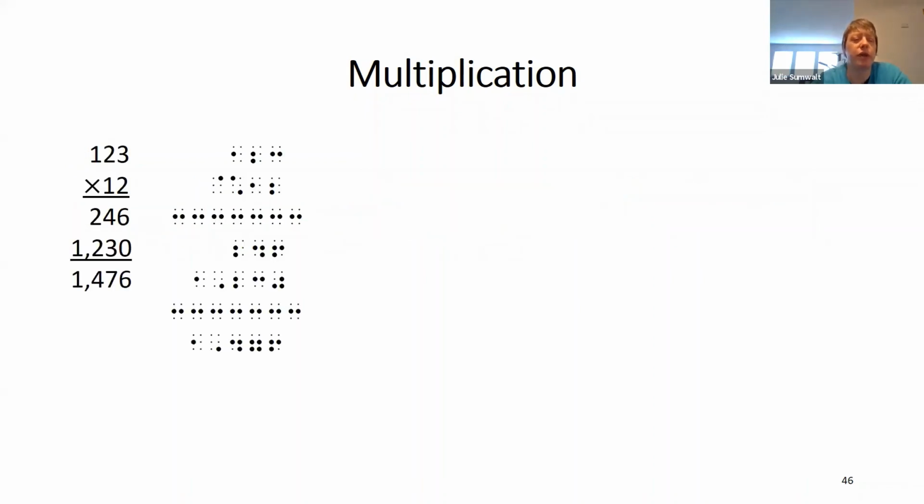So here's an example in print: 123 times 12 equals 246, which is a partial product, I think it's called. 246 plus 1,230, and then all of that equals 1,476. So what we really have here is a multiplication spatial problem with a partial product addition spatial problem. So we need to follow the rules of both.